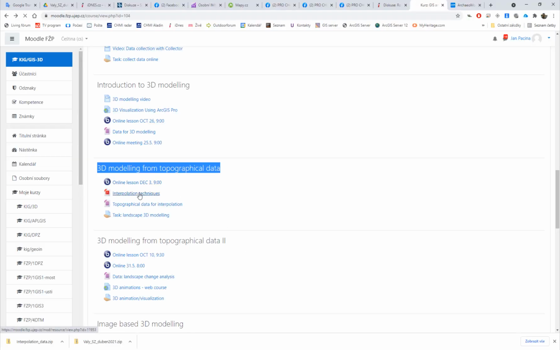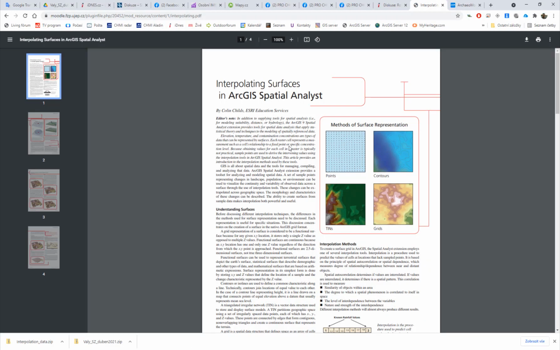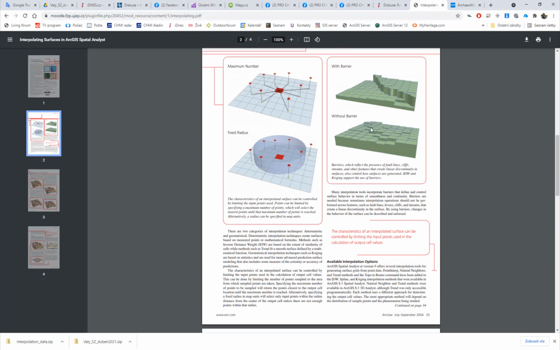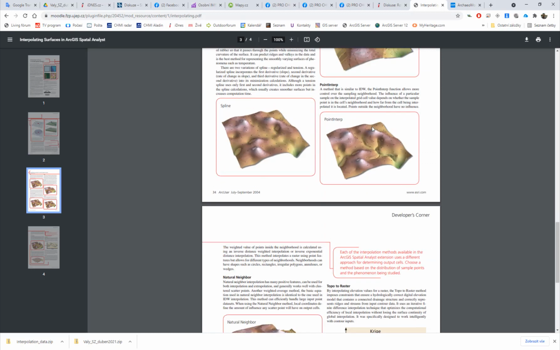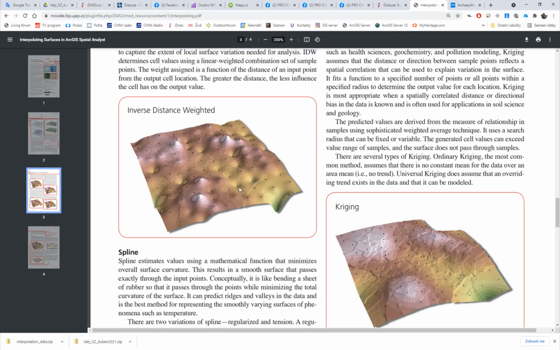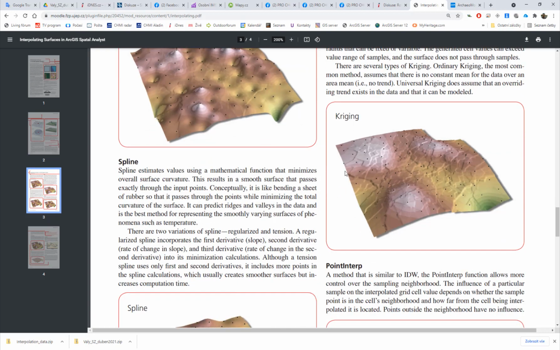Here is the PDF interpolation techniques. It's an overview of interpolation techniques in ArcGIS. And here we can see the results. You can see the inverse distance weighting. If I zoom in a bit, you can see that it's creating these artificial peaks and pits. Here you see Kriging, which is not nice for topographical data so far in this version.